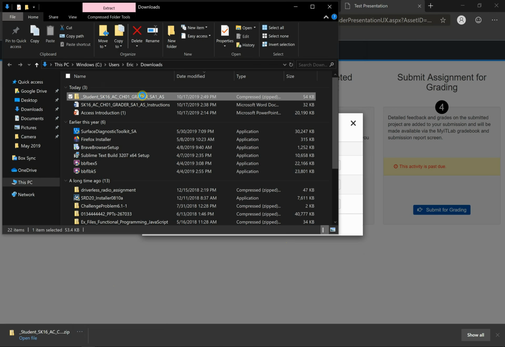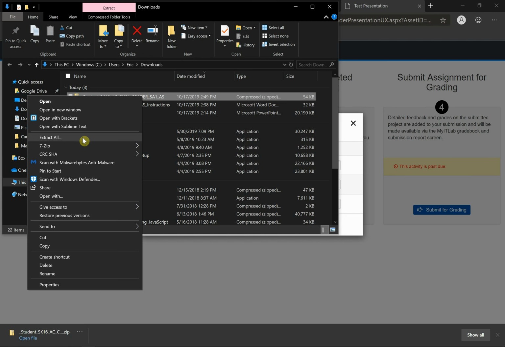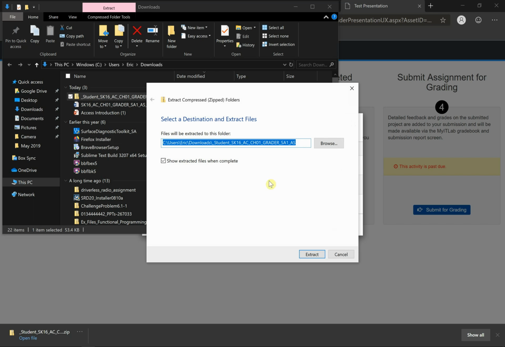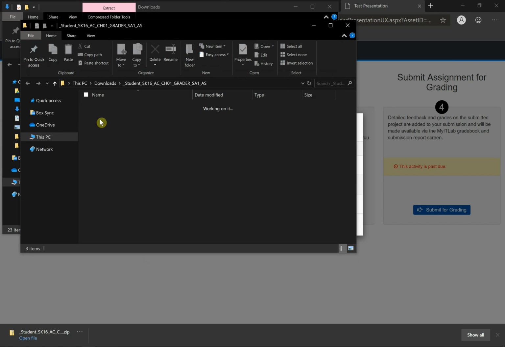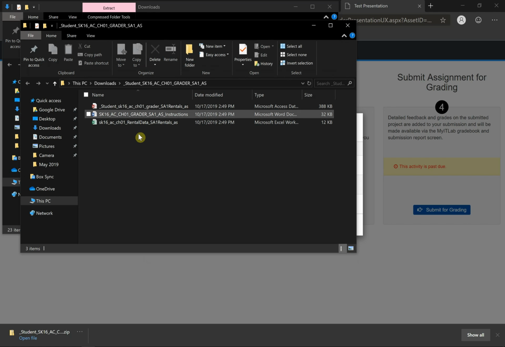My suggestion is right-click it and say Extract All. What that's going to do is create another folder right here in your Downloads folder. So I'm going to say Next, and boom, I get a folder with everything I need in here. Here's my instructions.